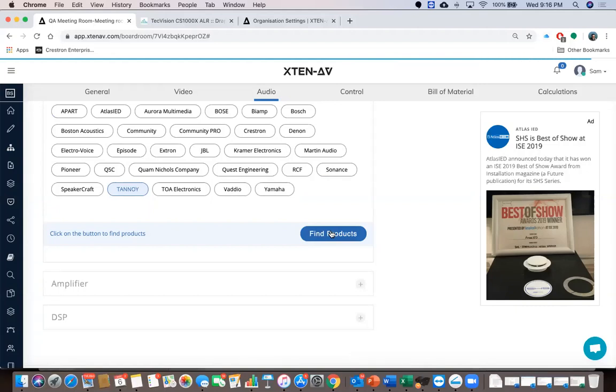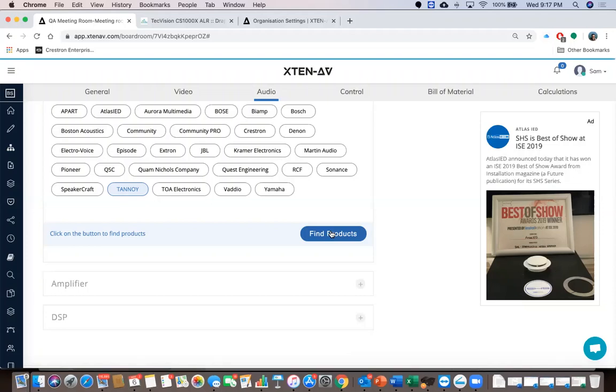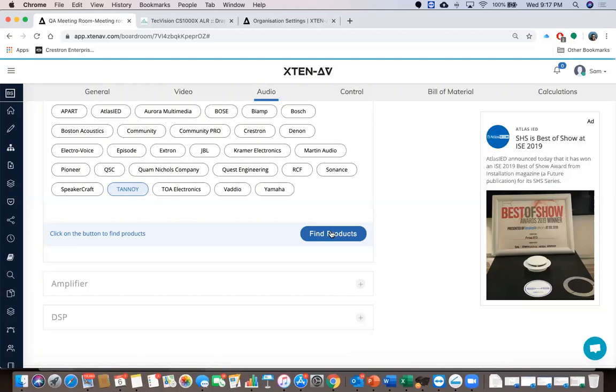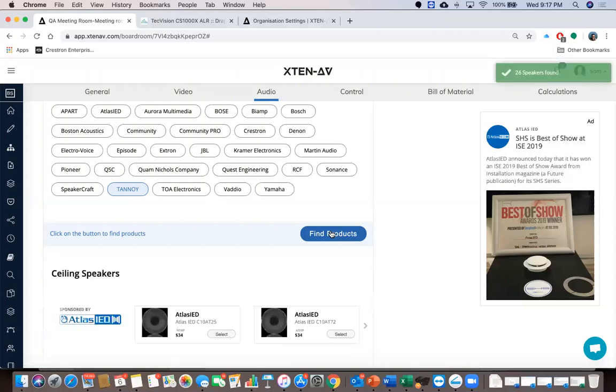So it will find for speakers. There are hundreds of ceiling speakers in each manufacturer, so it takes a bit longer than usual, but it should show up in a few seconds. There you go.